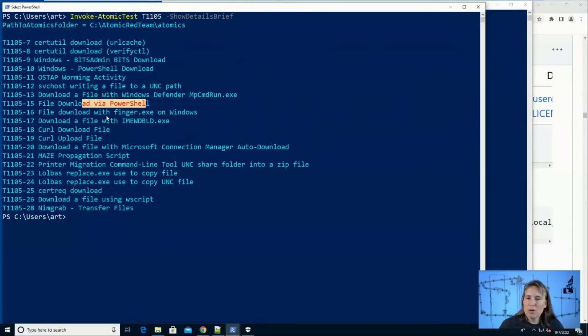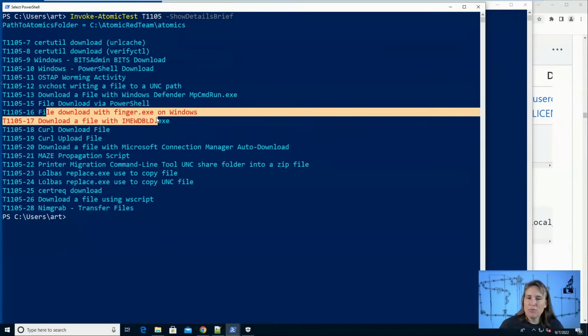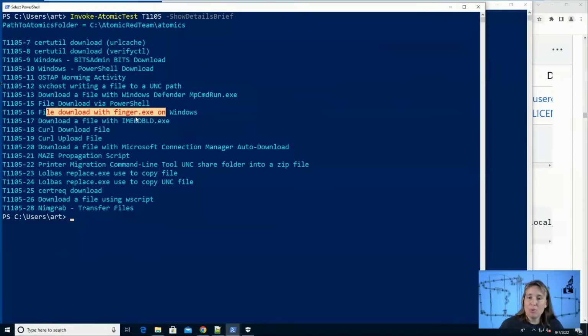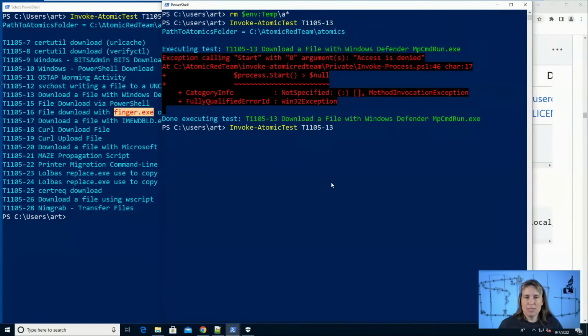Another version of downloading with PowerShell. How about downloading with finger.exe, that old program Finger, still around on Windows? We can download a file with it. So we could look at test 16.